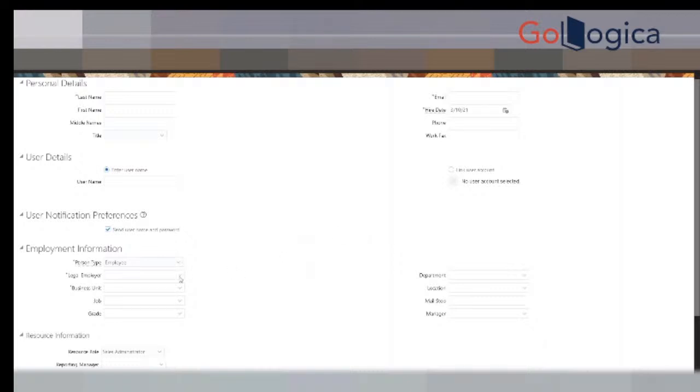And the legal employer. This is created by us only, based on the requirements gathering. And then once you select that, you can have a business unit. This is also a user-created field. You can create a number of business units and then you can select the corresponding one.